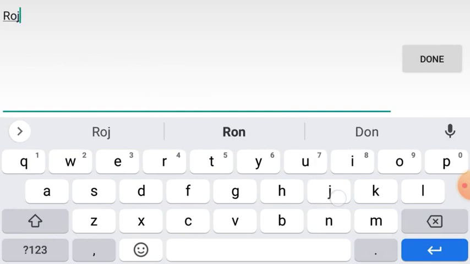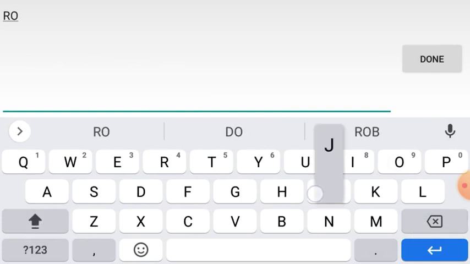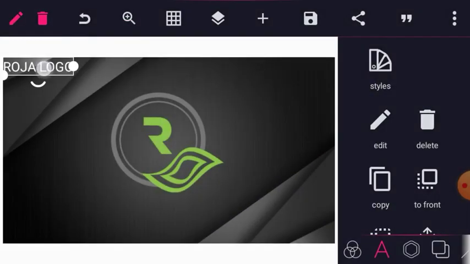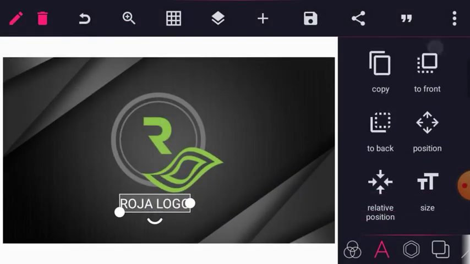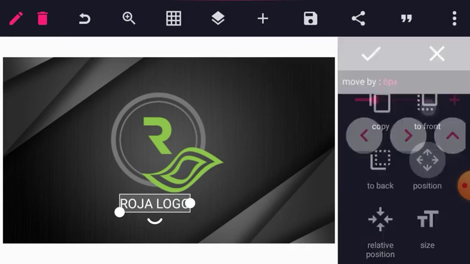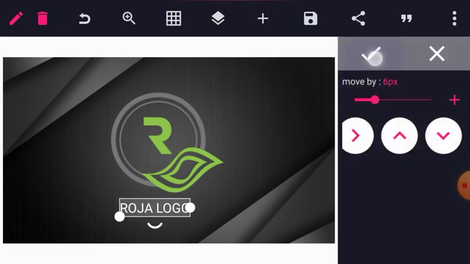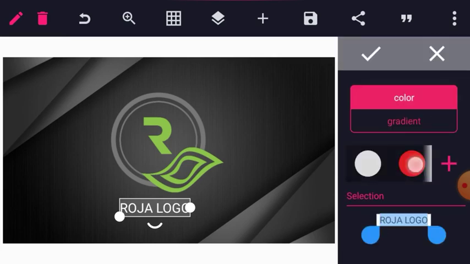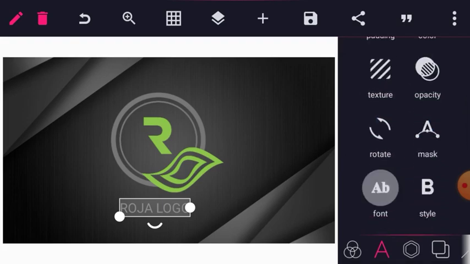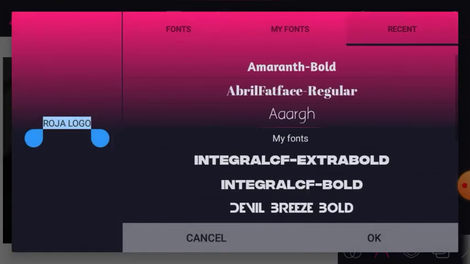So make sure this is also placed at the center of the circle, and I'll change the color now to this, and the font also to a bold font.